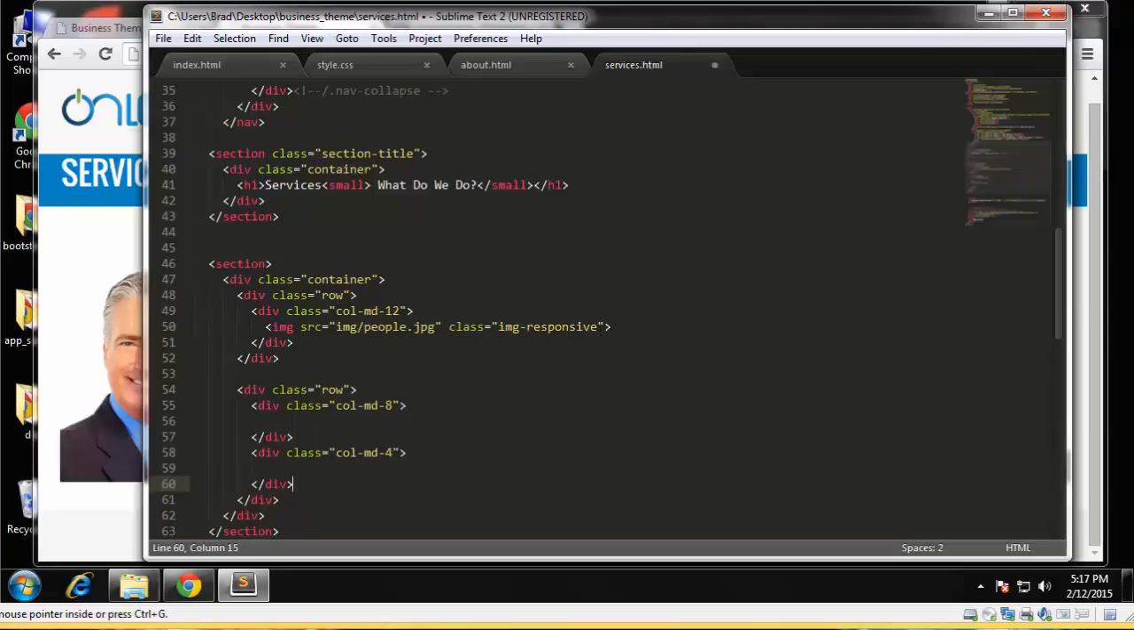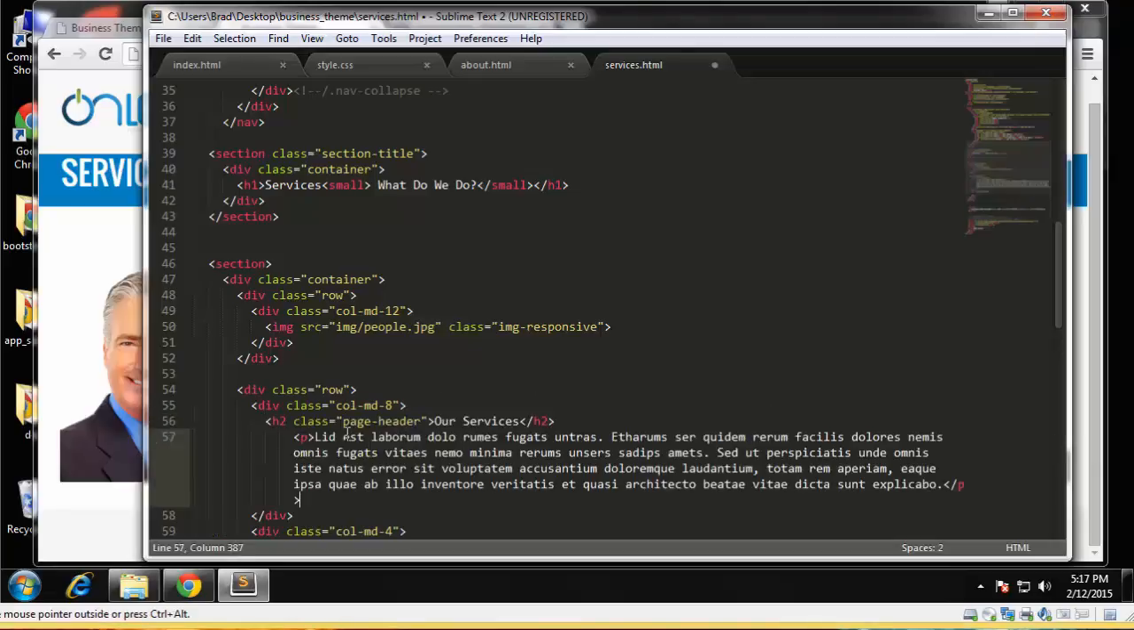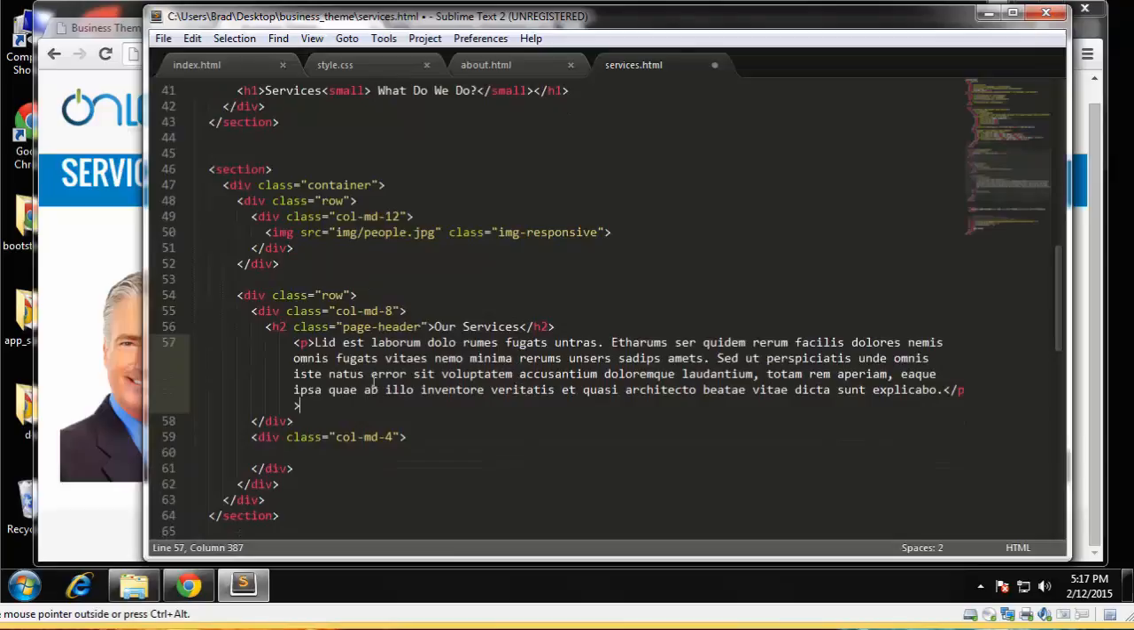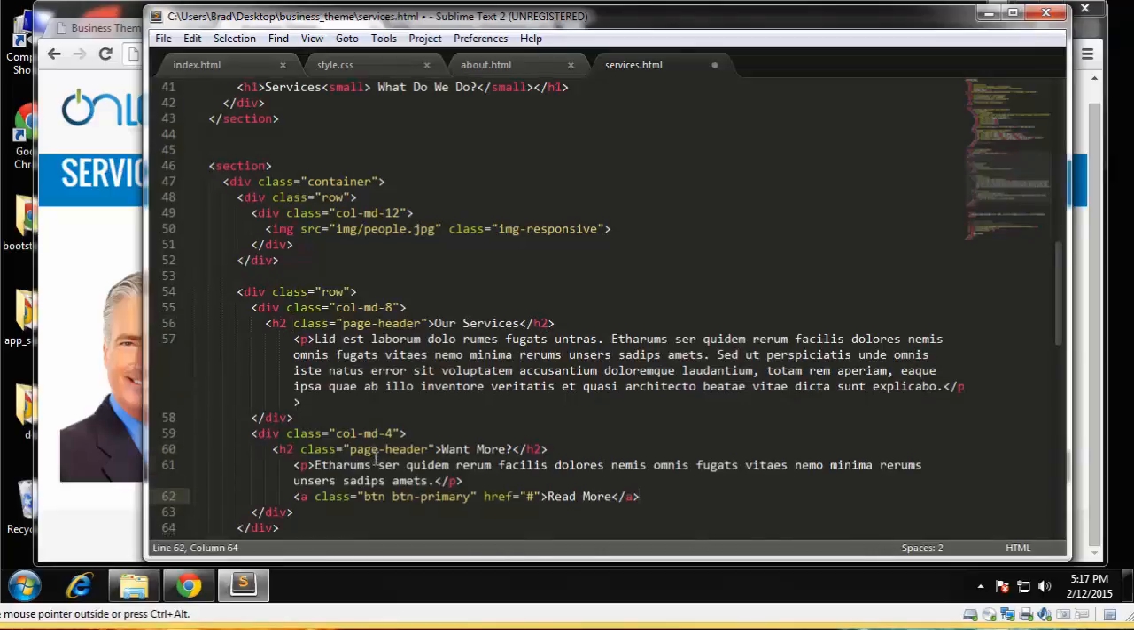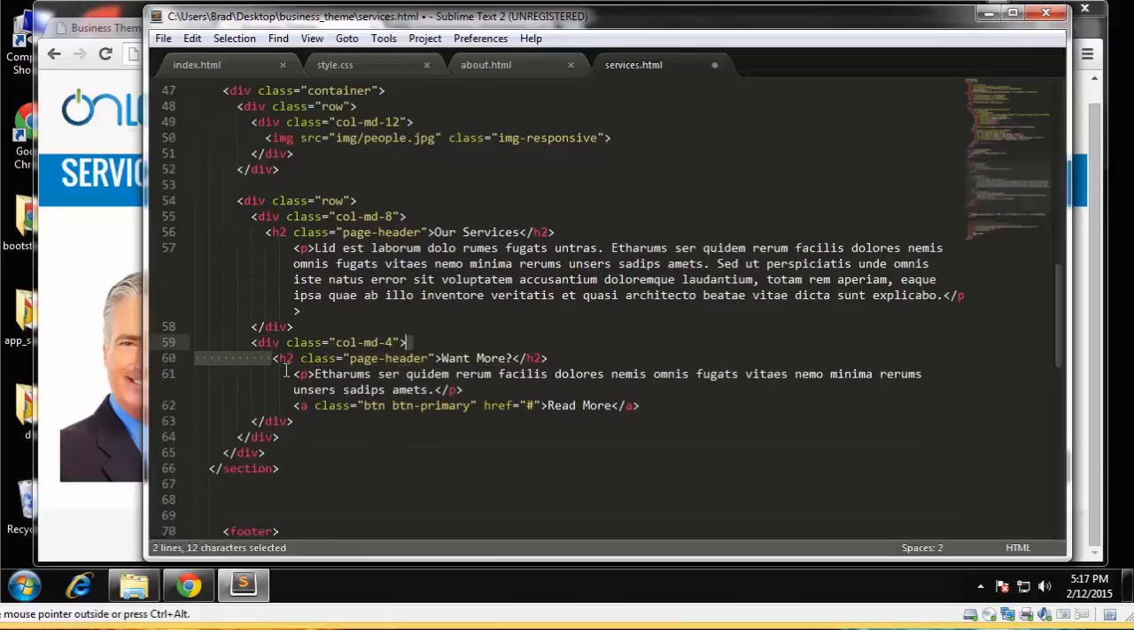Okay, so for the 8 column, I'm going to paste in. It's going to be just a header and text. Okay, so we have the H2 and a paragraph, and in the side or the 4 column, paste that in, and that's just, again, it's just a heading with some text and a button. Okay, so that's the main content area. So now we want another row, so I want to go underneath this one.